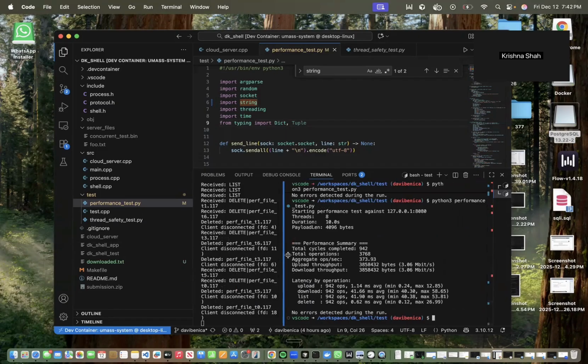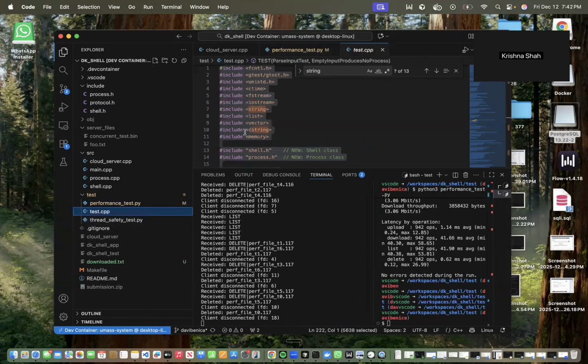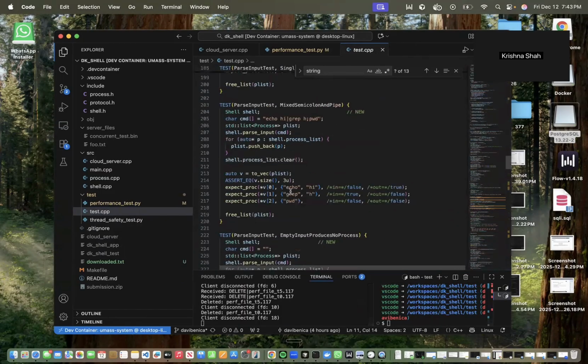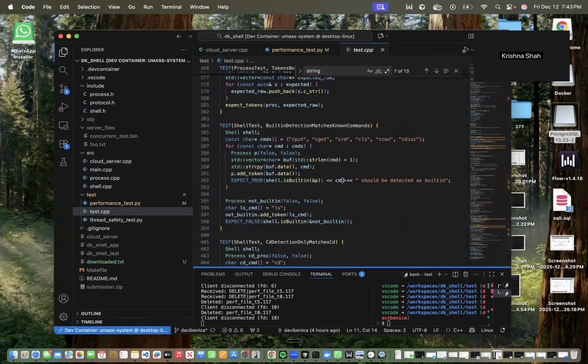And yeah, we also created some unit tests over here to test our shell and make sure all of the other stuff is working correctly.